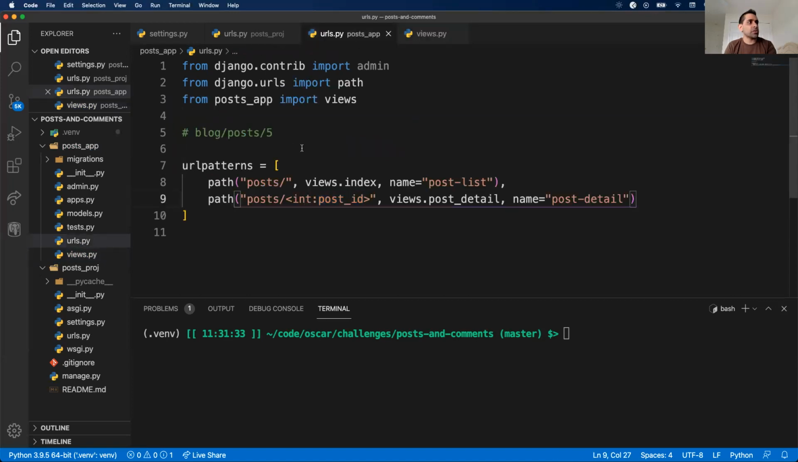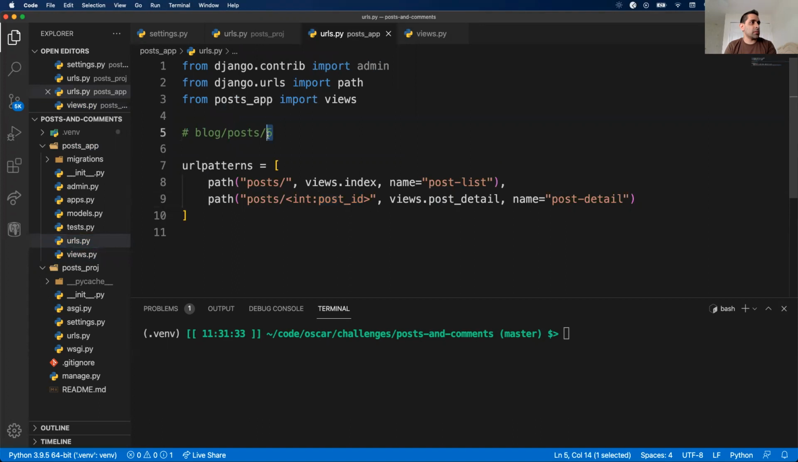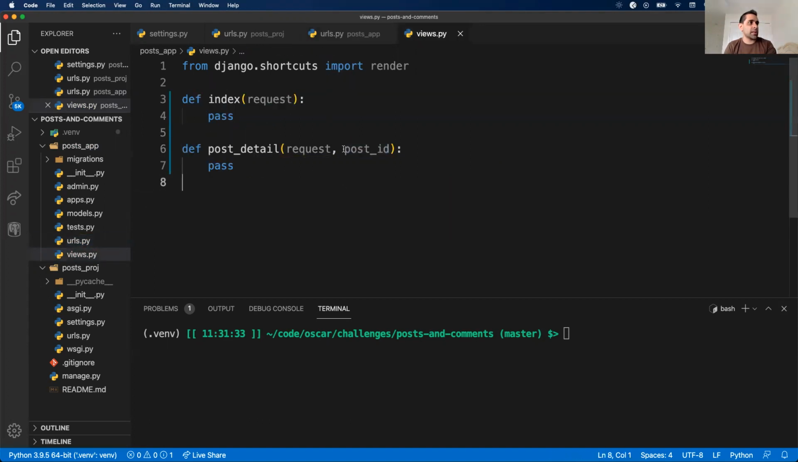All right, so now when the user goes to blog, did I call it blog or blogs? Blog, singular, then posts, and then the number 5, that 5 value is going to be passed to my handler. So I'm going to get a value of 5 here.